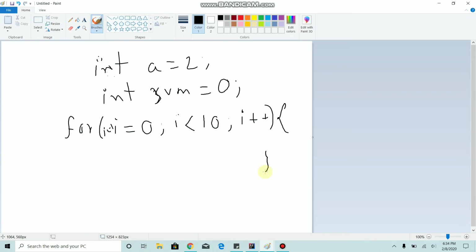what should I do? So obviously the first step is sum equals sum plus a. Okay, so here what's going to happen in the first iteration is that it's going to do 0 plus 2, because the sum was 0, so the sum becomes 2. That's good, but now in the next iteration I need to make sure that my a is 4. But if you remember the last time, what we did was a plus plus.